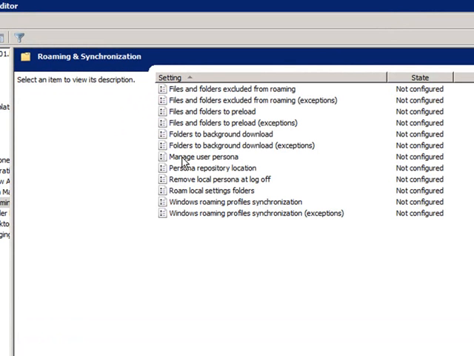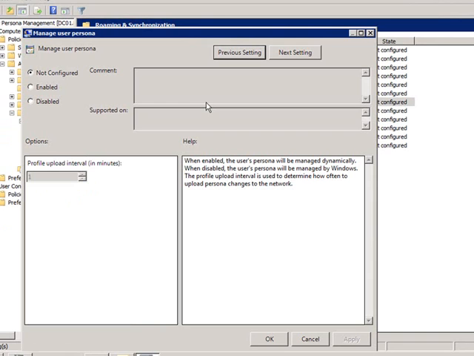We'll start by setting Manage User Persona, since this is the main configuration setting. By enabling this setting, we will enable the functionality of View Persona Management. So we'll go ahead and enable that here. We now have the option of setting what the upload interval is for the profile. By default, it's every 10 minutes. So if you want more frequent updates of the persona out onto the network, you can bump this down to a lower number. Alternatively, if bandwidth is a concern, you can bump the number up to reduce the number of times that it updates. We'll stick with the default here.